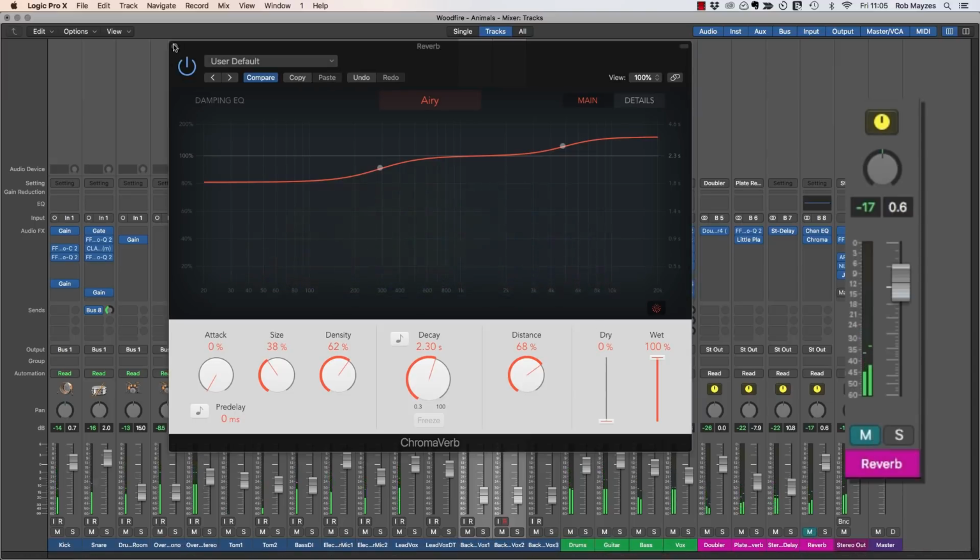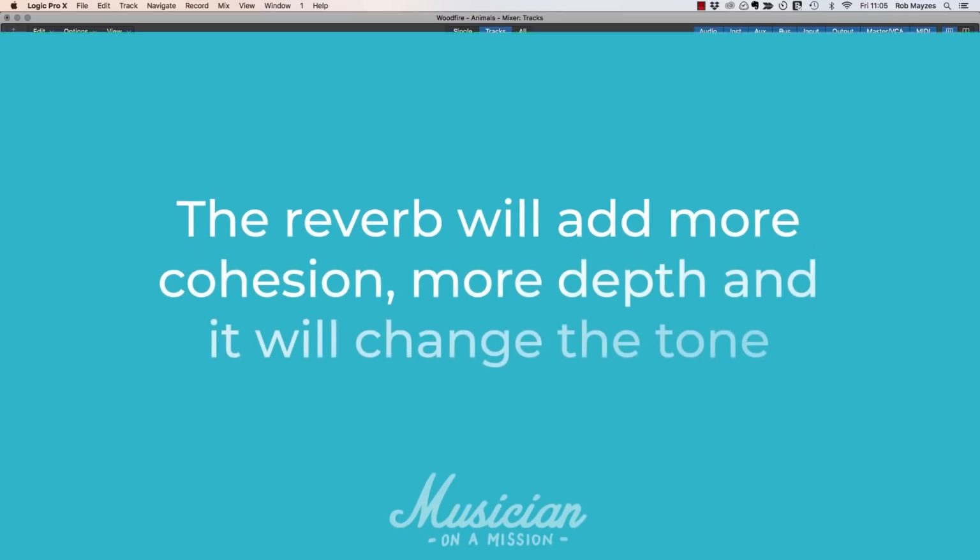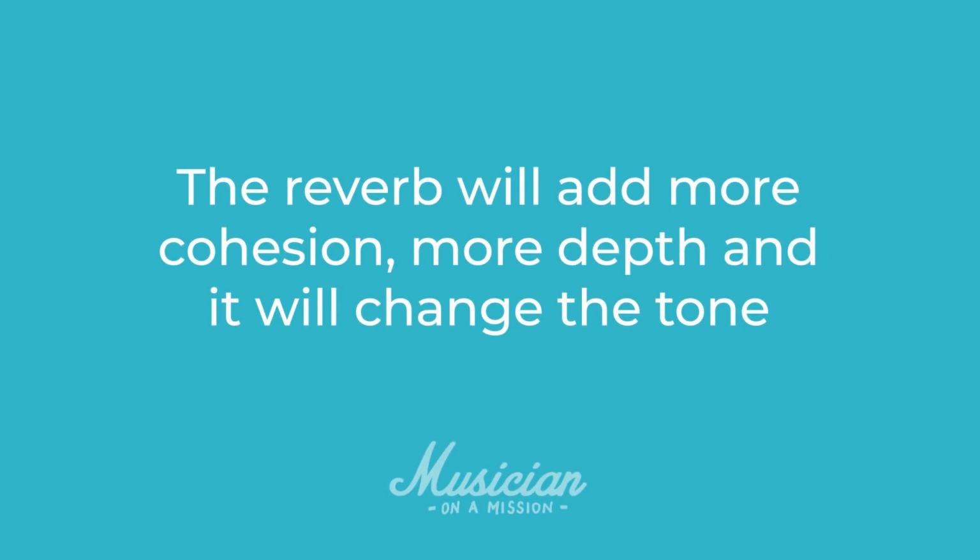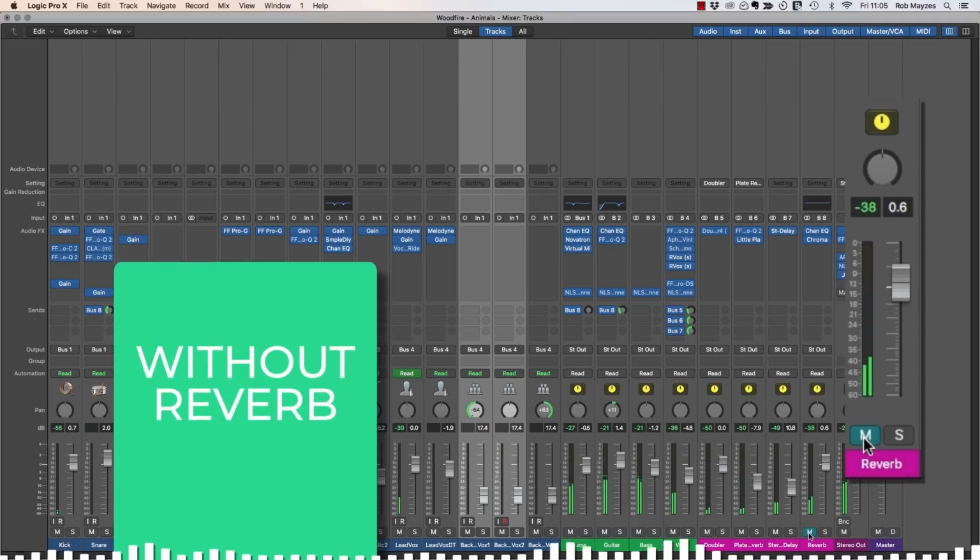So I'm getting happy with this. So let's try that again. When I bring this in, you're going to hear just more cohesion, more depth. It's going to change the tone, but it's not going to be massively noticeable.